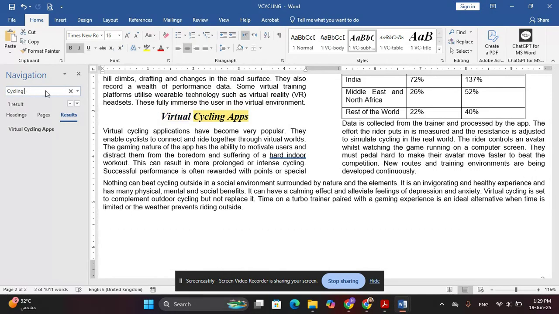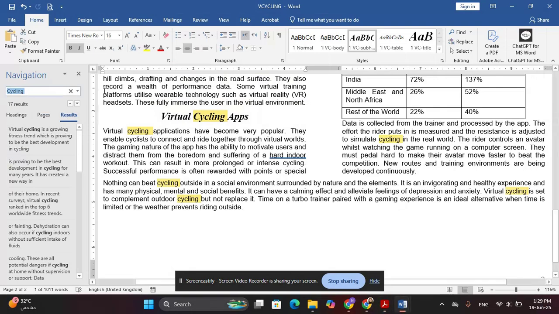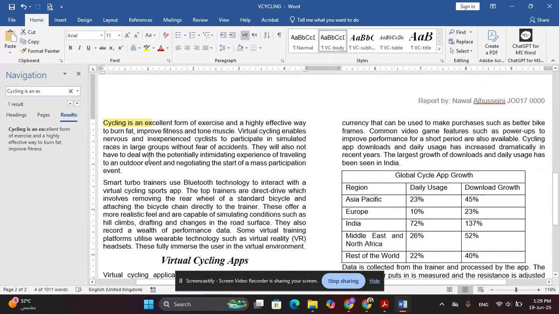Okay, start to type in the word cycling and continue. Is an excellent, and it will just show you where this paragraph is. This is how you can find it easily using the Control F command. Now, I'm going to highlight this paragraph in order to move it.